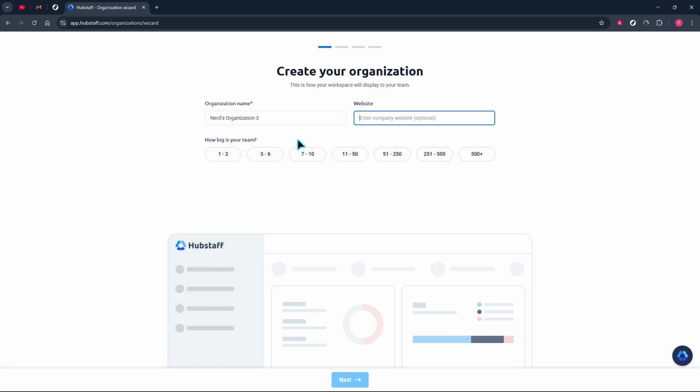Next, choose how big your team is. This doesn't lock you in, it simply helps Hubstaff tailor defaults and recommendations. Once that's set, continue to the next screen.